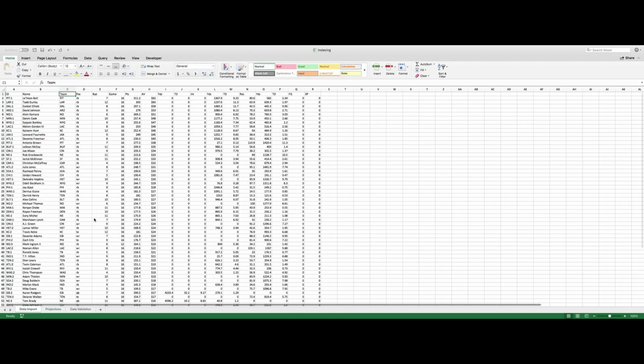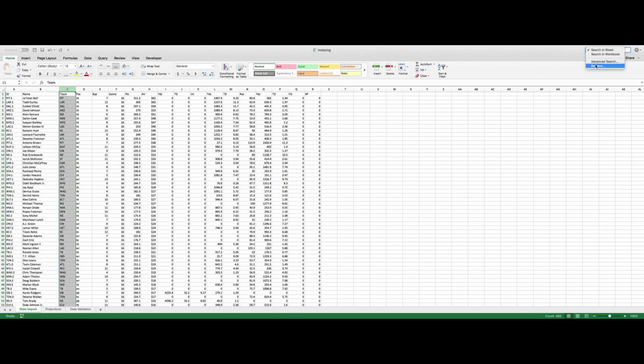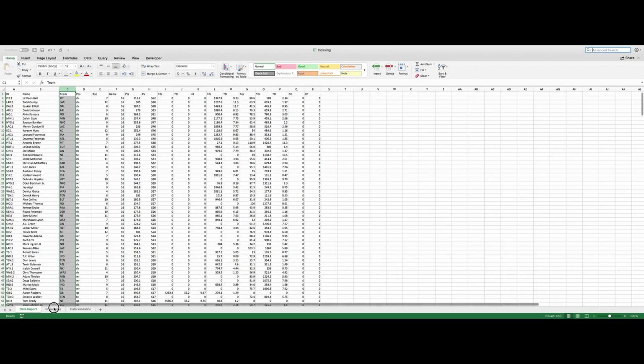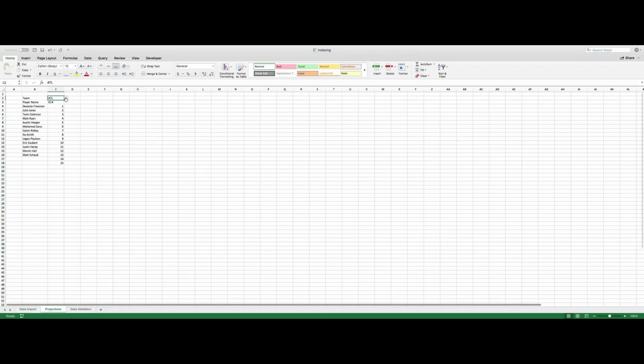So what I would do to fix this is I would come in, I could just highlight this whole row, go to a custom search, advanced search, and I'll type in find what, and we're going to do ARZ, and we're going to go with replace to ARI, replace all. And then it says 15 replacements made. All right, cool. So now when we come back here, we can flip back to Arizona. And there you go. All the team names are there.